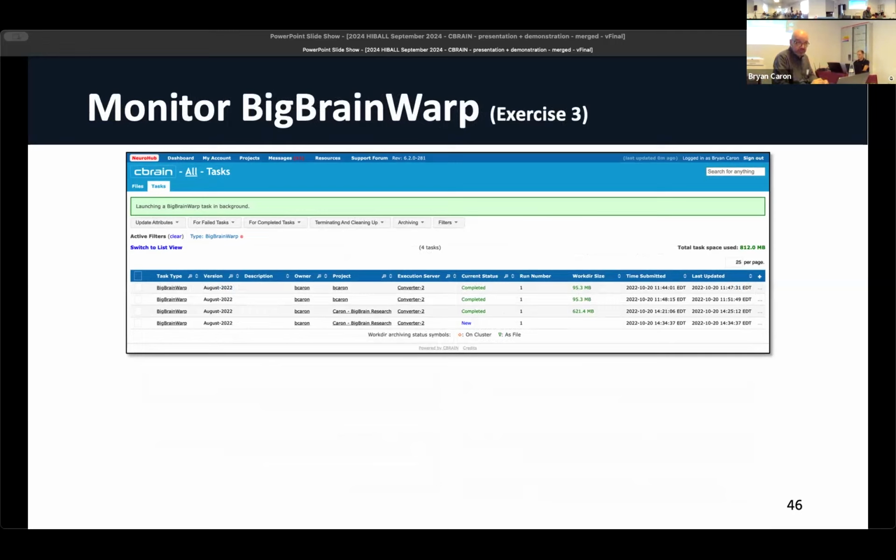Maybe people can just raise their hand when they've already submitted launch and they see the particular task running. So I see a couple.